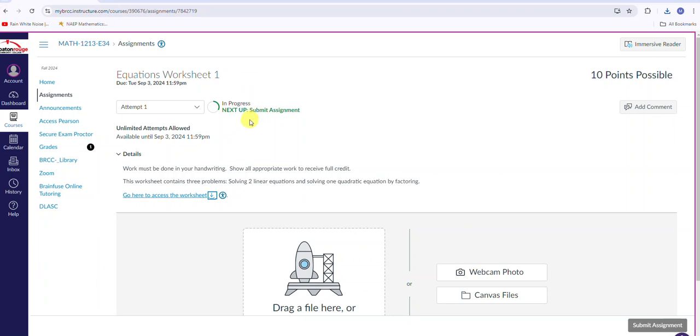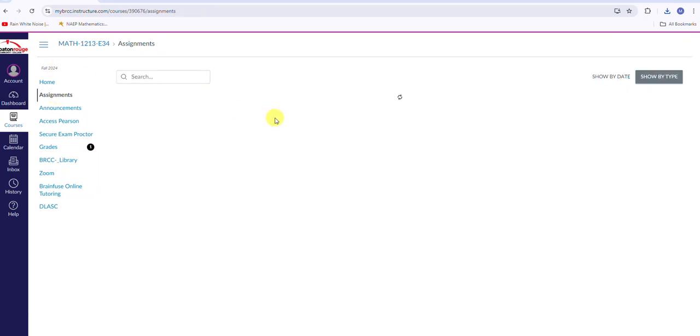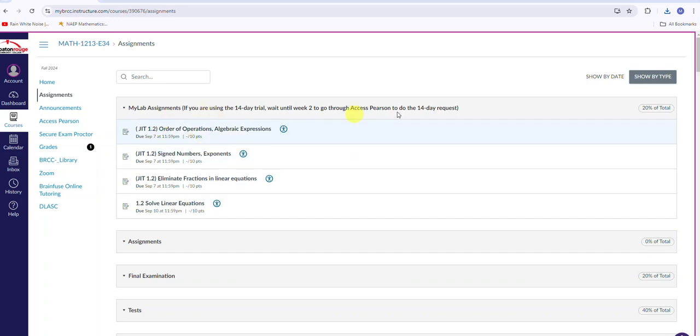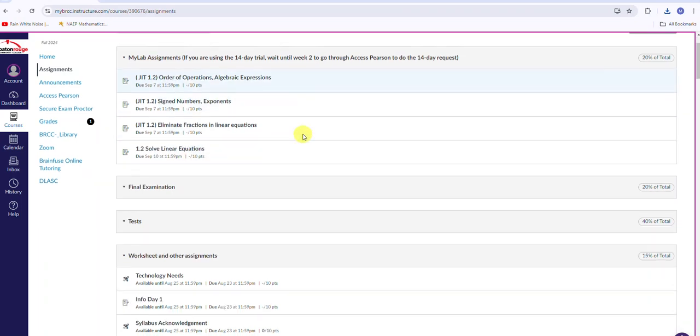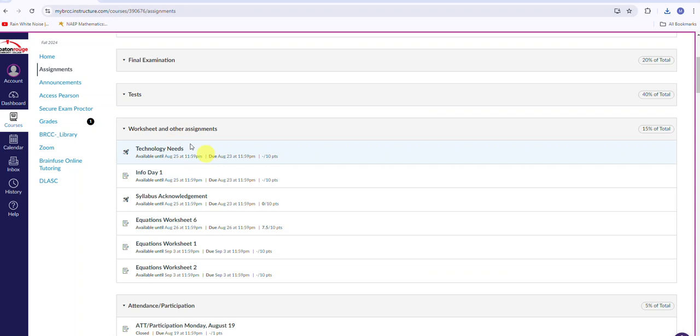And so remember, when you scan your work, you're going to go back. So let me show you. There are a couple of ways you can do this. You can go to assignments when you go into Canvas. When I go to assignments, remember you can show by date right here, or you can show by type. When you do it by type, it puts all the assignments related to a group together. So here are your MyLab assignments. Here are your worksheet assignments, and then equation 6 is the one right here.